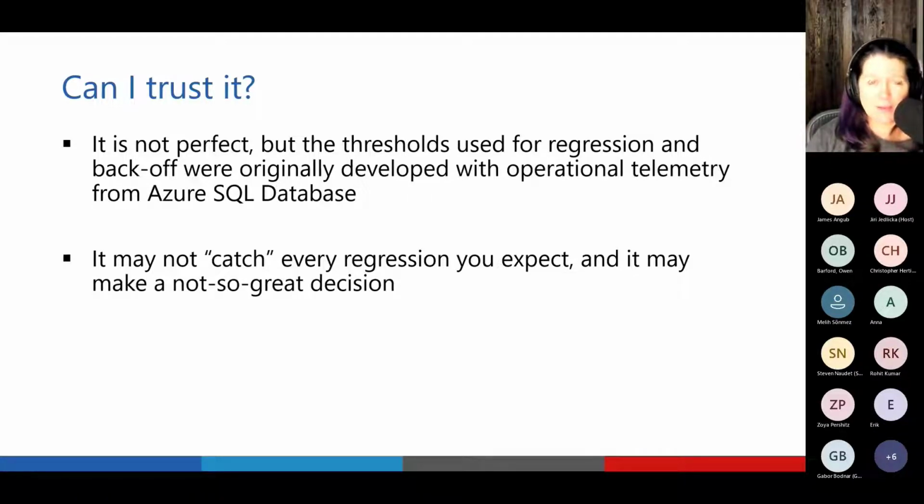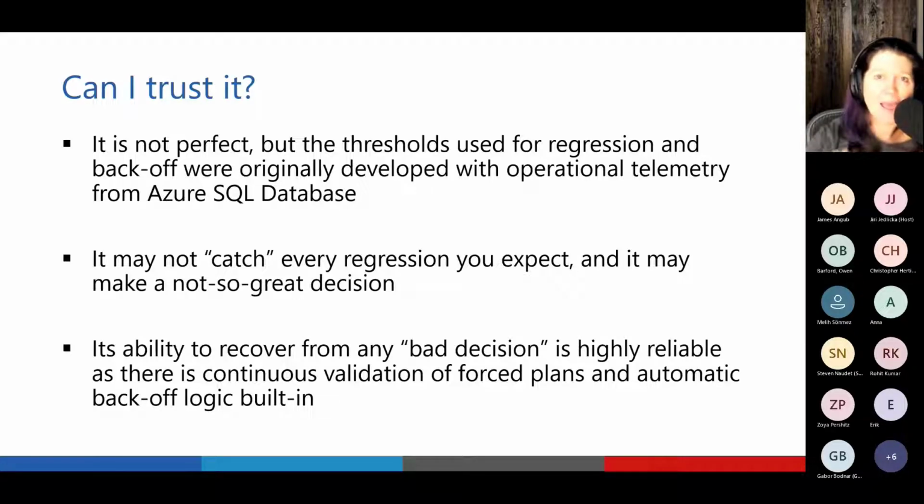And it may not catch every regression that you expect, and it could make a not so great decision, but it has logic built in to recover from that, which is very reliable. And there's continuous validation of this built in. So I've had people say, should I really enable this? And if you're running enterprise or if you're running Azure SQL, then yeah, I think you should. It's designed to help make your life easier. It's not designed to take away your job, right? You probably have way too much to do.